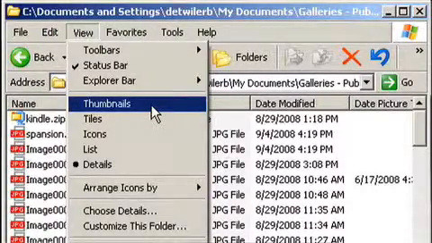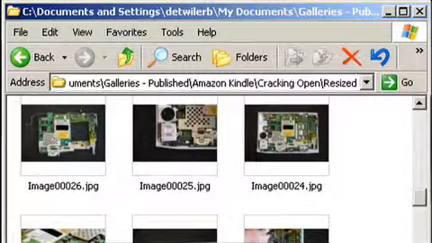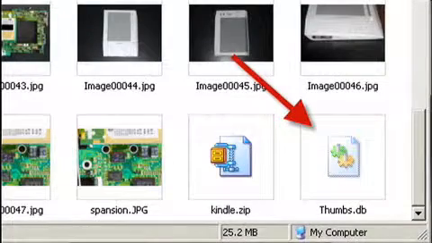To start seeing thumbnails, you need to change views in Windows Explorer. On the menu bar, click View and then Thumbnails, and Windows will replace the normal file icons with thumbnails of the images. Windows will now create a thumbs.db file in that folder. This is the system file that actually caches the images used for the thumbnails. The thumbs.db file will be created in every folder you designate to display thumbnails.